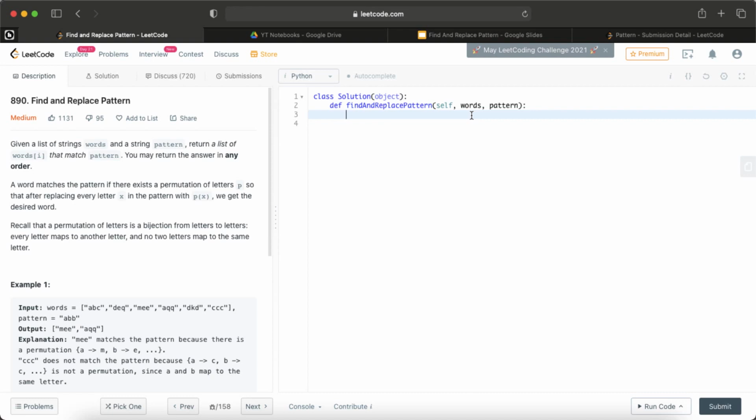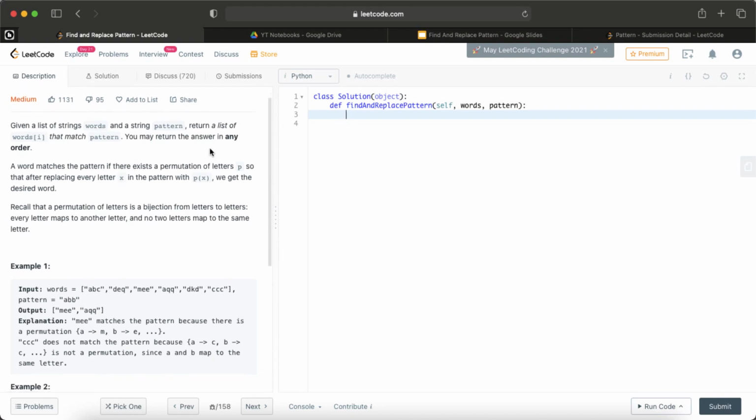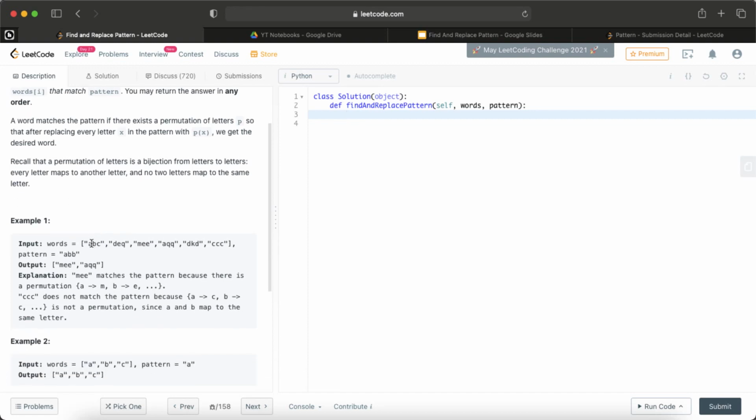Today we'll be looking into the problem find and replace pattern. So let's go to the problem. Given a list of strings, words, and a string pattern, return a list of words that match the pattern. You may return the answer in any order. What they have given is a list of words and a pattern, and based on this pattern, we need to compare with each of the words and see if the pattern matches the same, and we need to return the same.